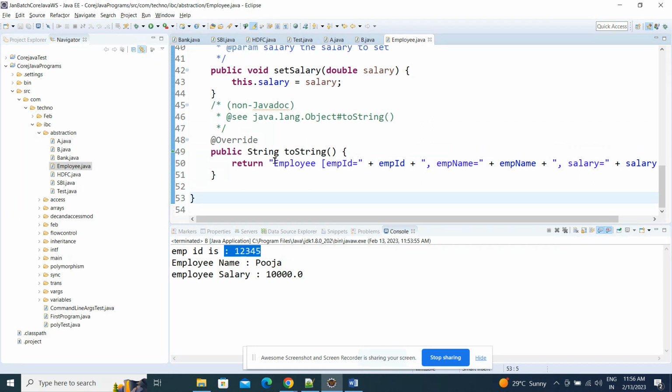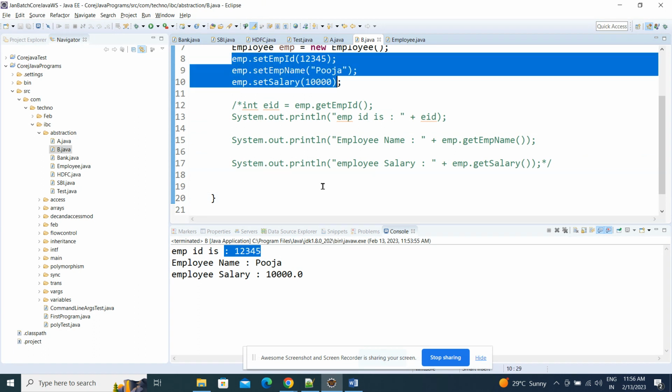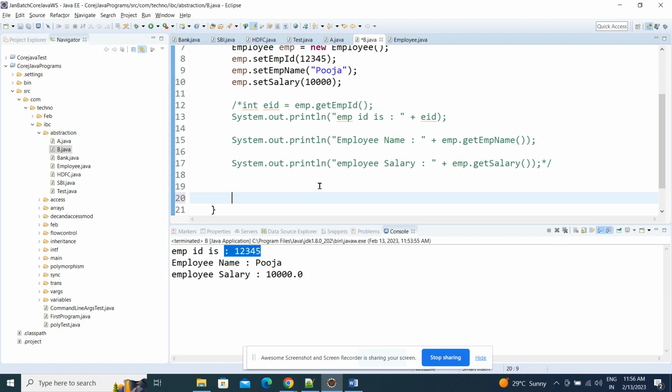Whenever we are printing the employee, it will call the toString method and it will print the data, whatever is there: employee id, name and salary. Let's go on to that also. Okay, now the data is already set. While getting the data, I don't want to call multiple methods. Just simply print emp.